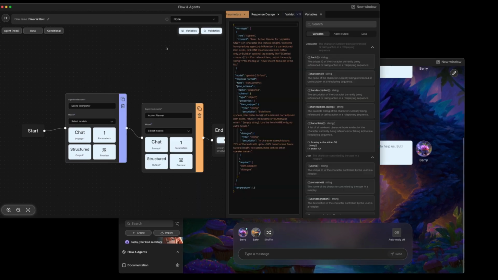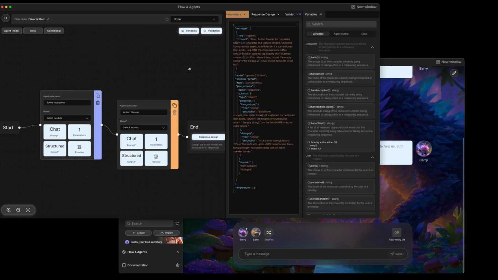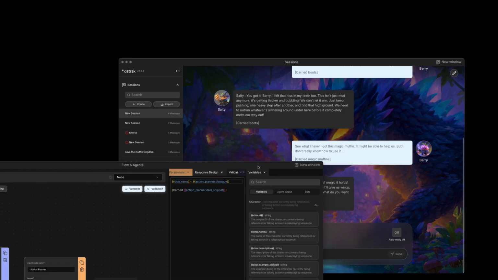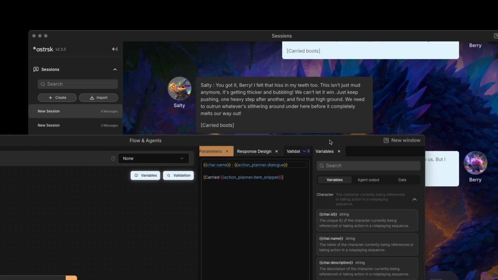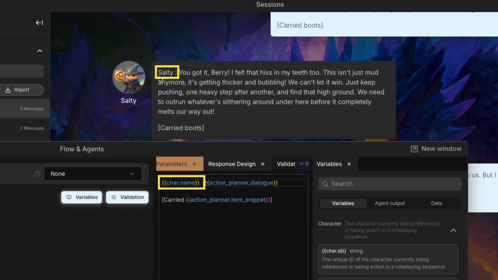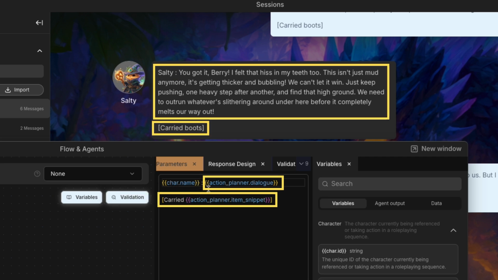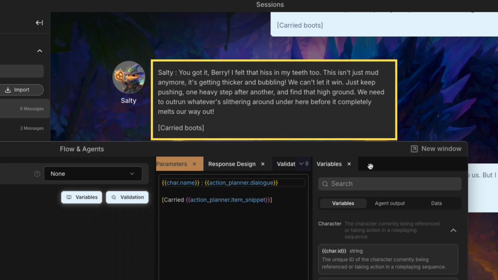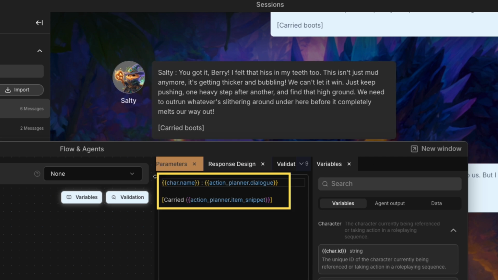Now, looking at this character's reply, you can see exactly what the response design does. It pulled in the character's name, the action planner dialogue, and even the carried item snippet. That's the point. When you design the response, think about how you want it to come out in the final reply, and build your template around that.